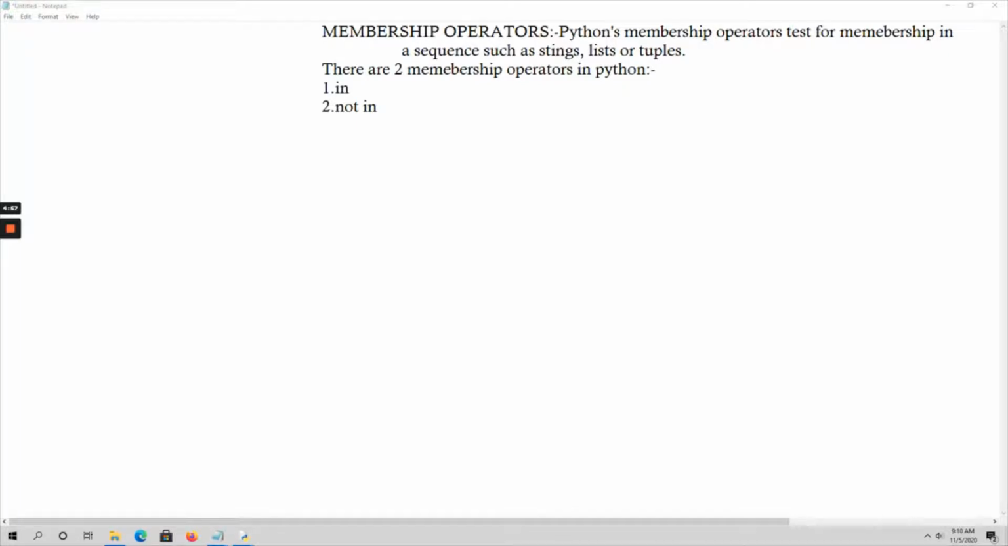Now let's talk about membership operators. Python's membership operators test for membership in a sequence such as strings, lists or tuples. That means if you consider a string, they check whether a substring is present in the string or not. That is called membership. Similarly, for list or tuple elements, they check whether a desired element is present in the list or tuple. For testing this membership, we use in or not in. These two are called the membership operators of Python.